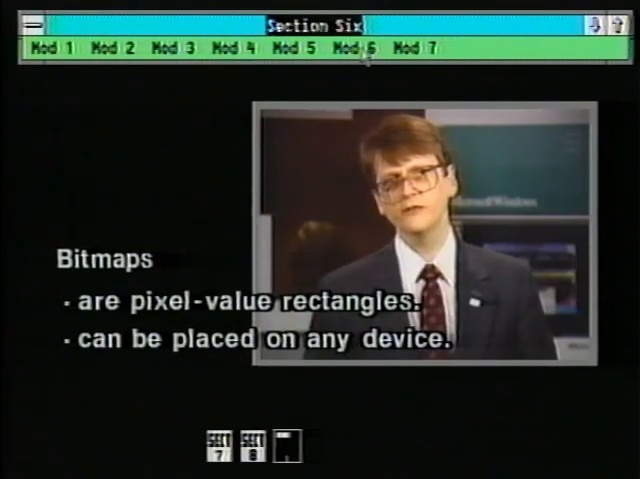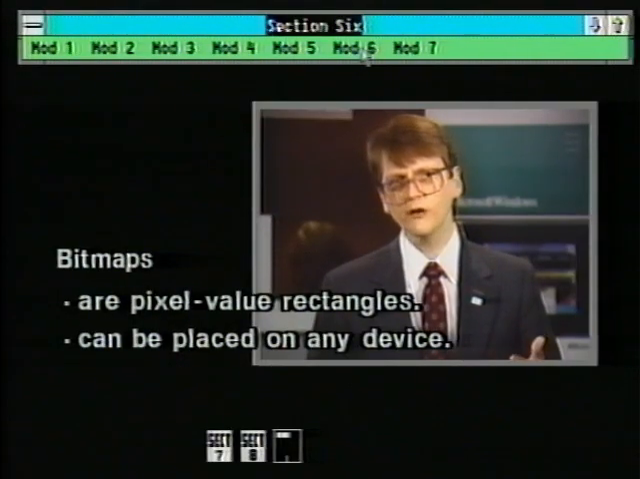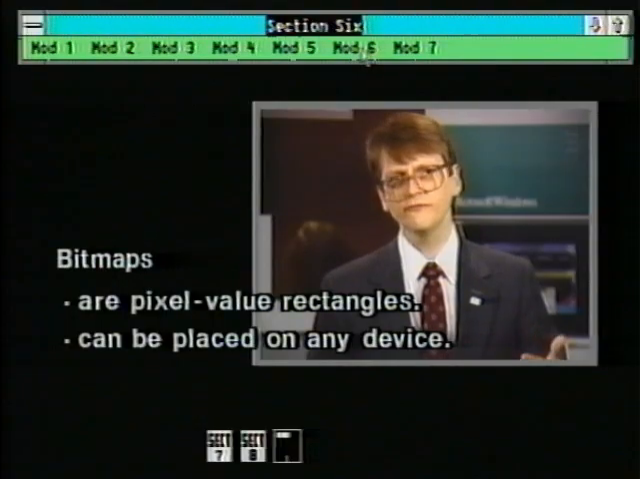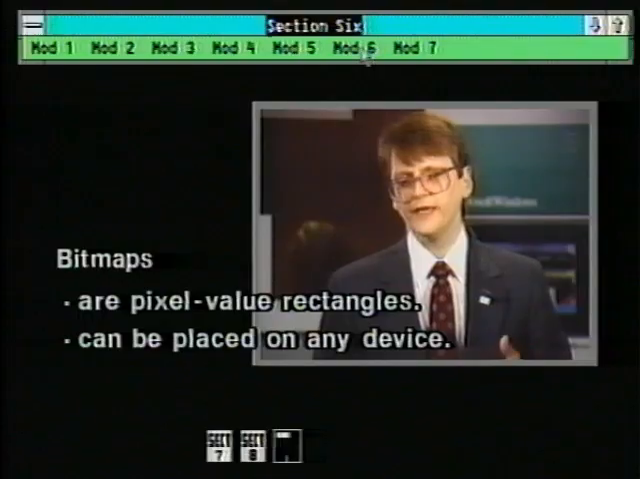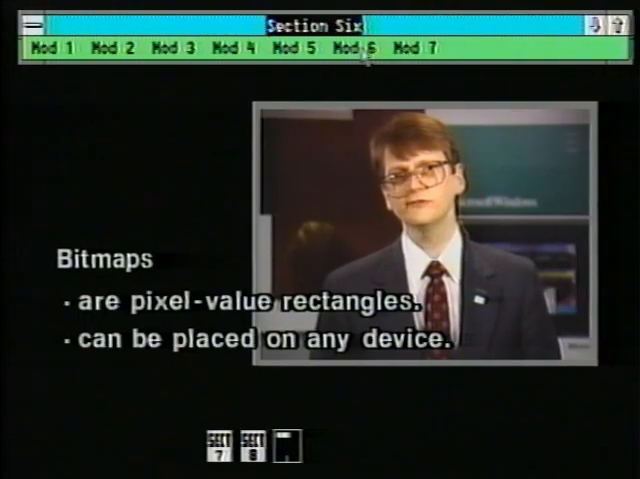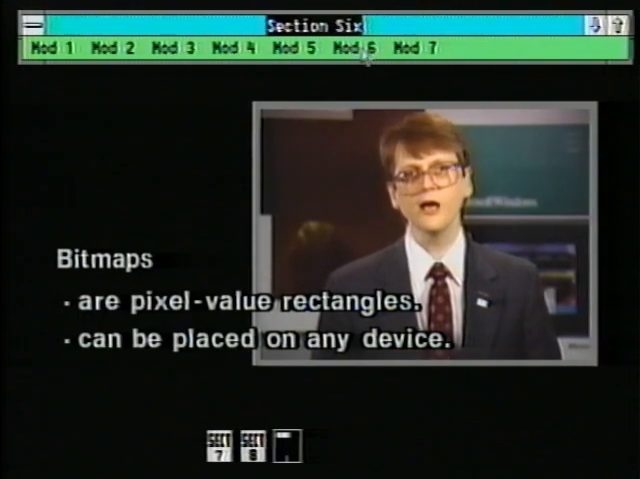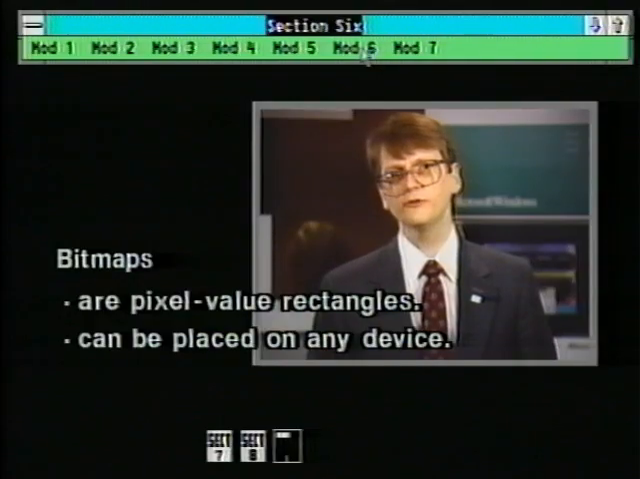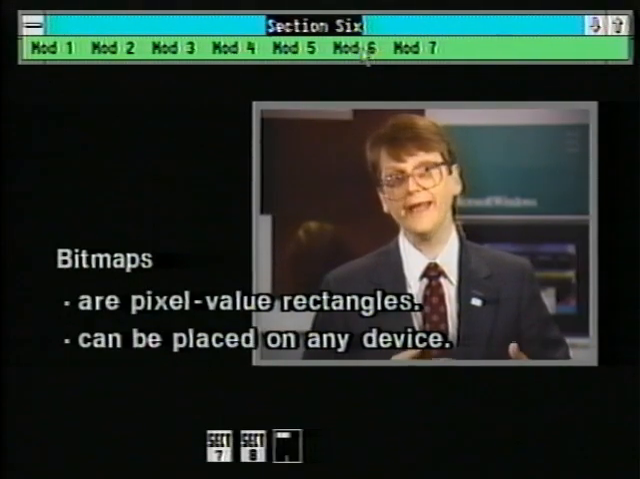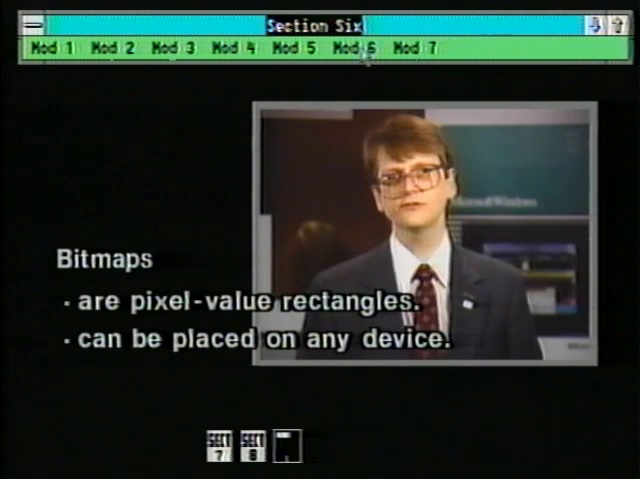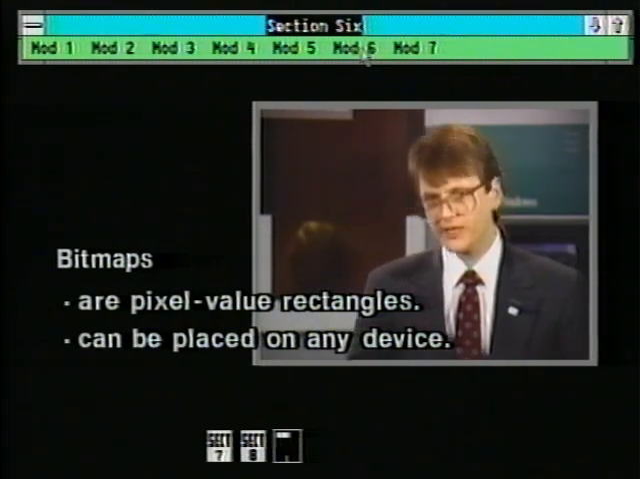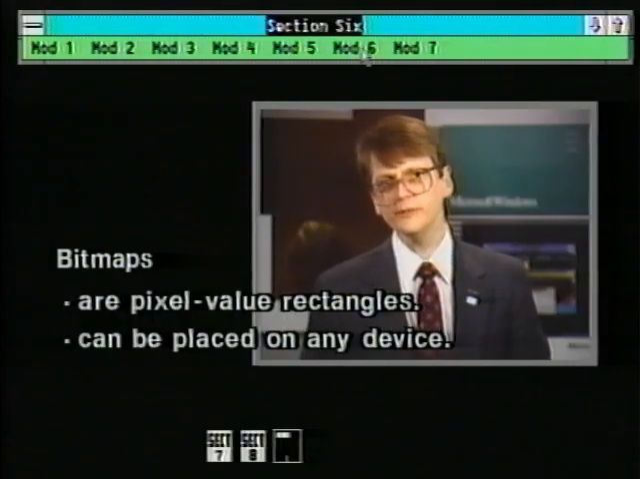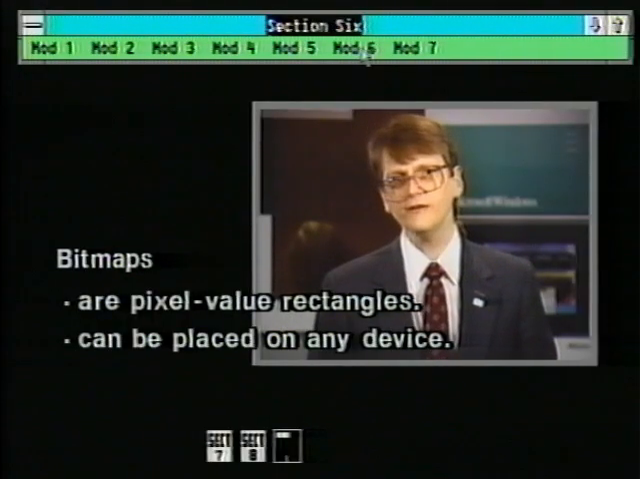Bitmaps, on the other hand, are rectangular arrays of values, color or intensity values. They can be placed on any device in general. It's hard on a plotter if you wanted to do bitblit, but you can ask at least. It's hard on the pens and the solenoids and so forth. But raster images can be saved and manipulated.